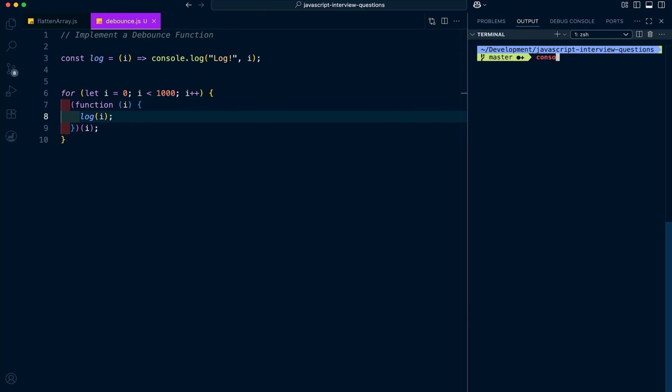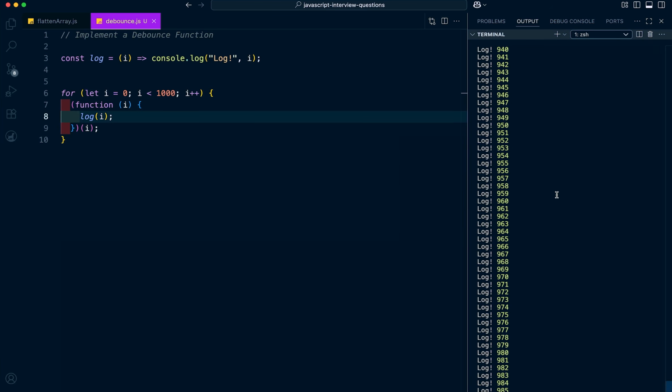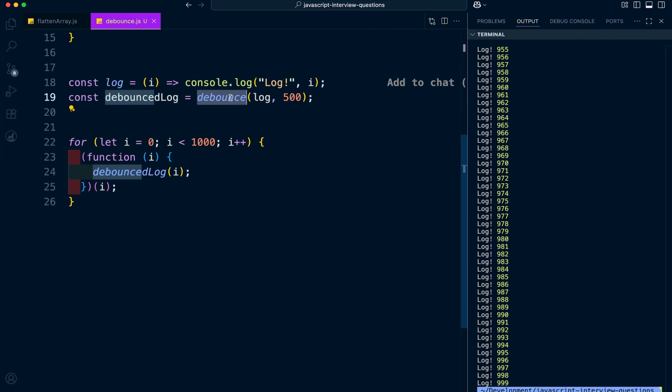Now check out what happens when I run this function. You get this function executed 1,000 times, which is what we expect. But notice what happens when I add debounce to this log.